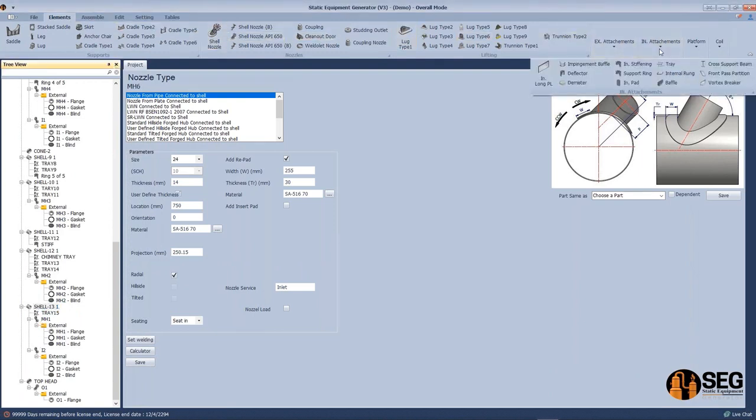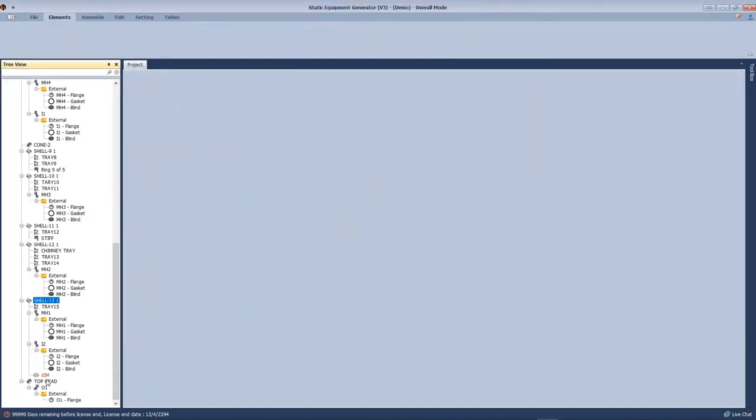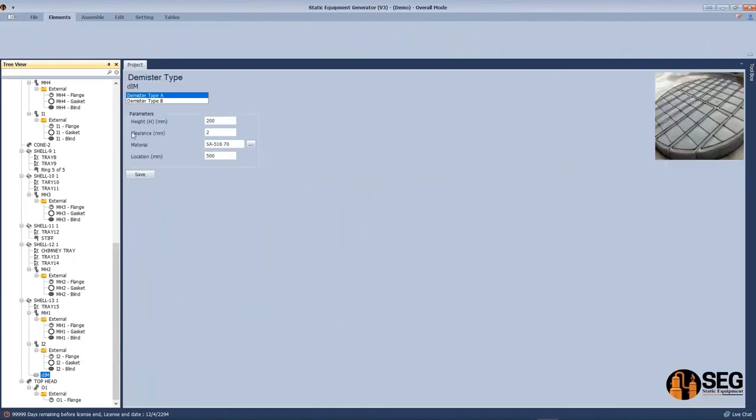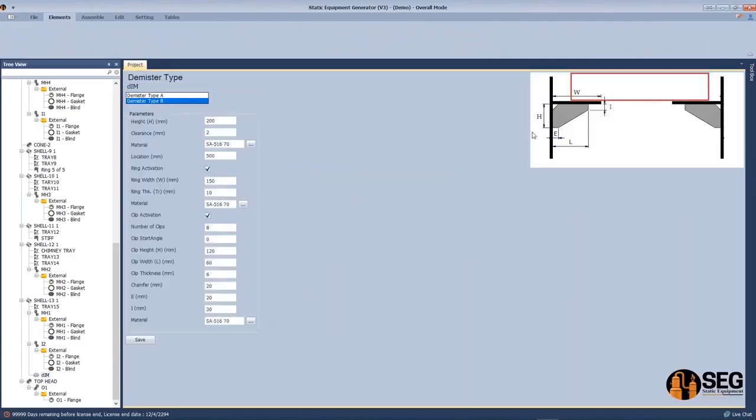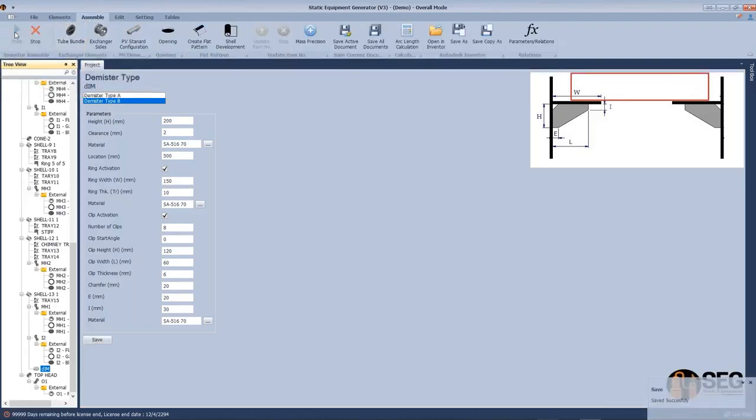And from elements, let's add an internal demister. And click save. And from here, let's select this type of demister. This type of demister, we have a demister and stiffening ring with support plates like this. Define the height, the clearance between the inside diameter of this demister and the shell. Define the material. Define the location of this demister. And define the dimensions, number of clips, angles. Okay. After that, you will click save and start the assembly of the model.